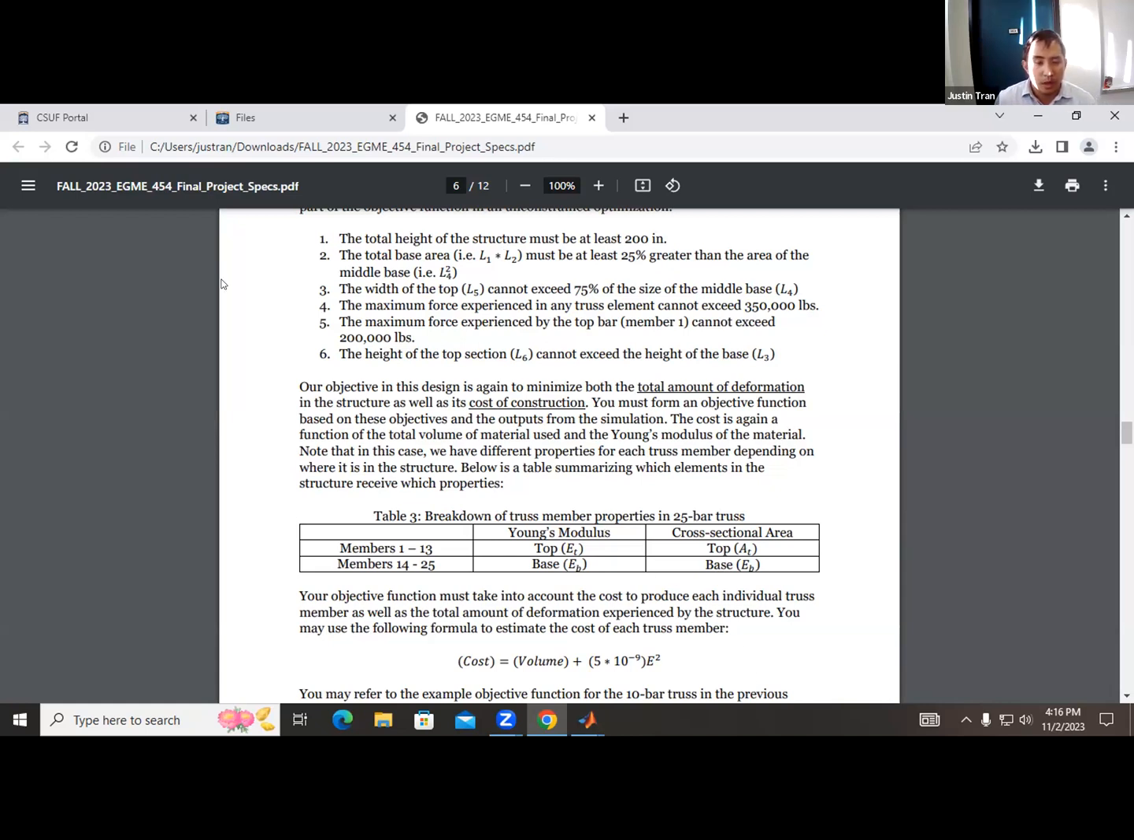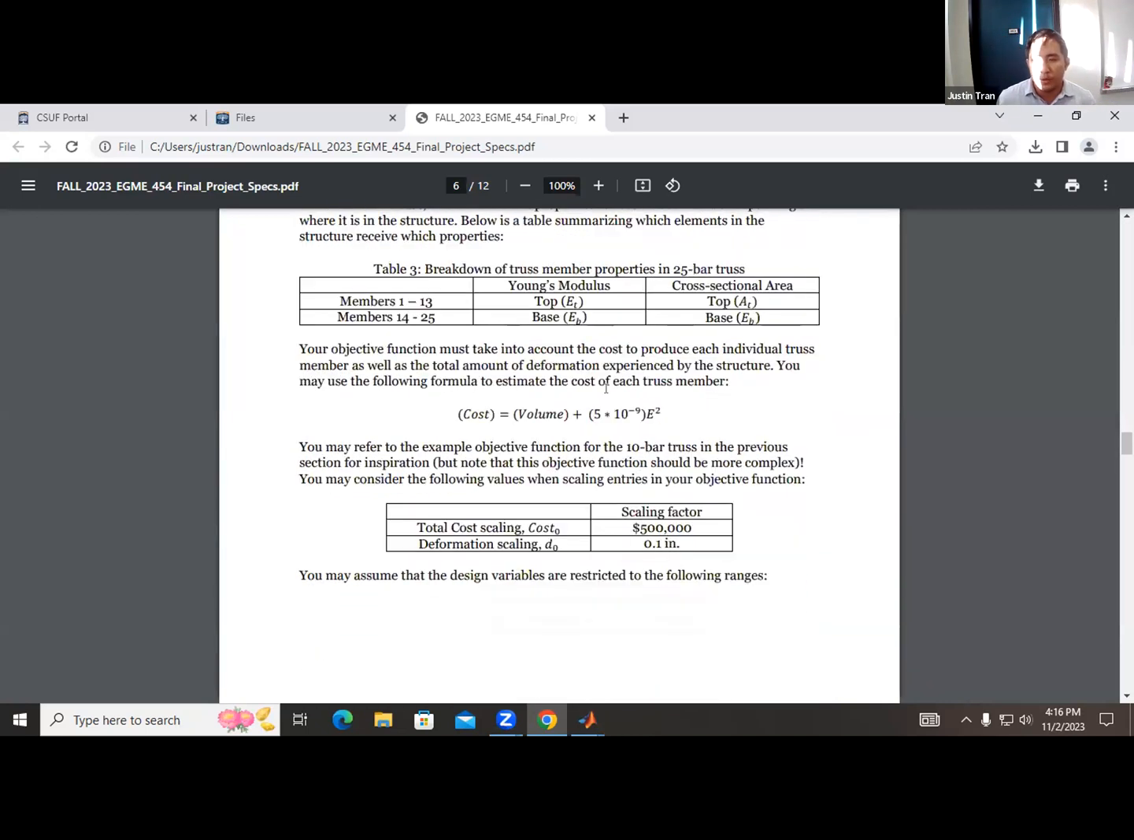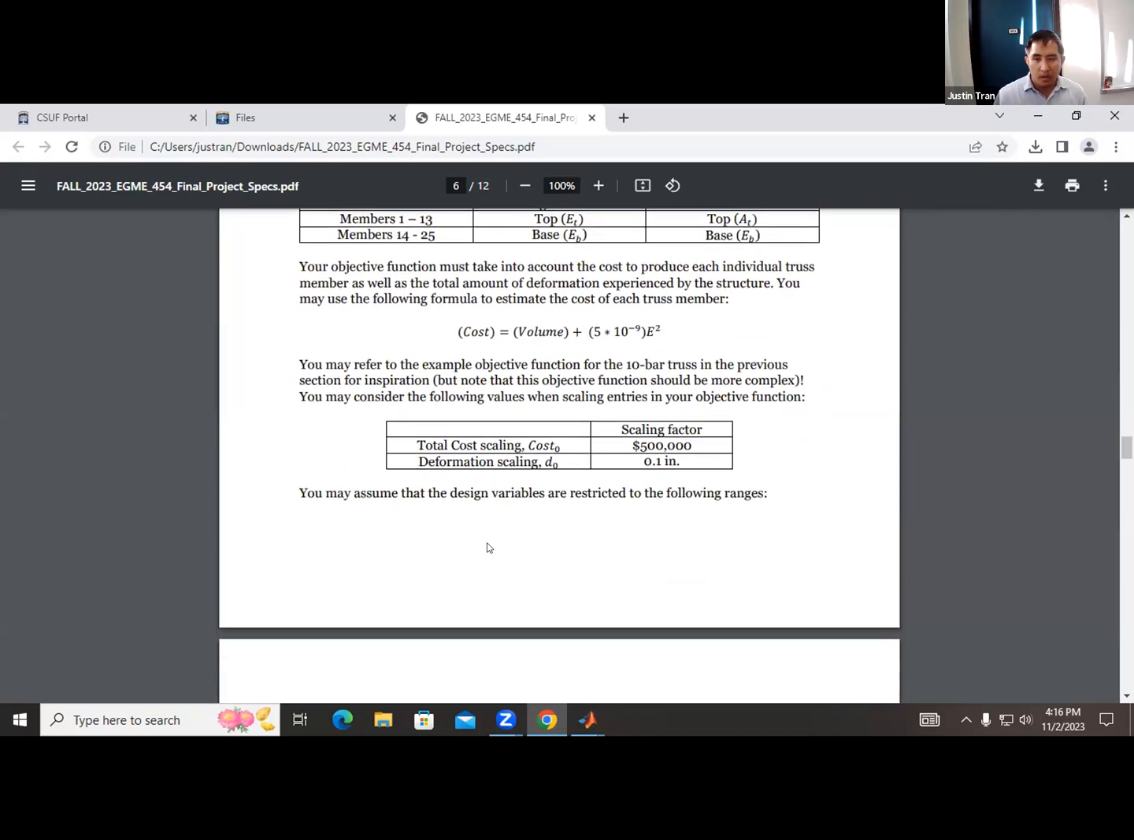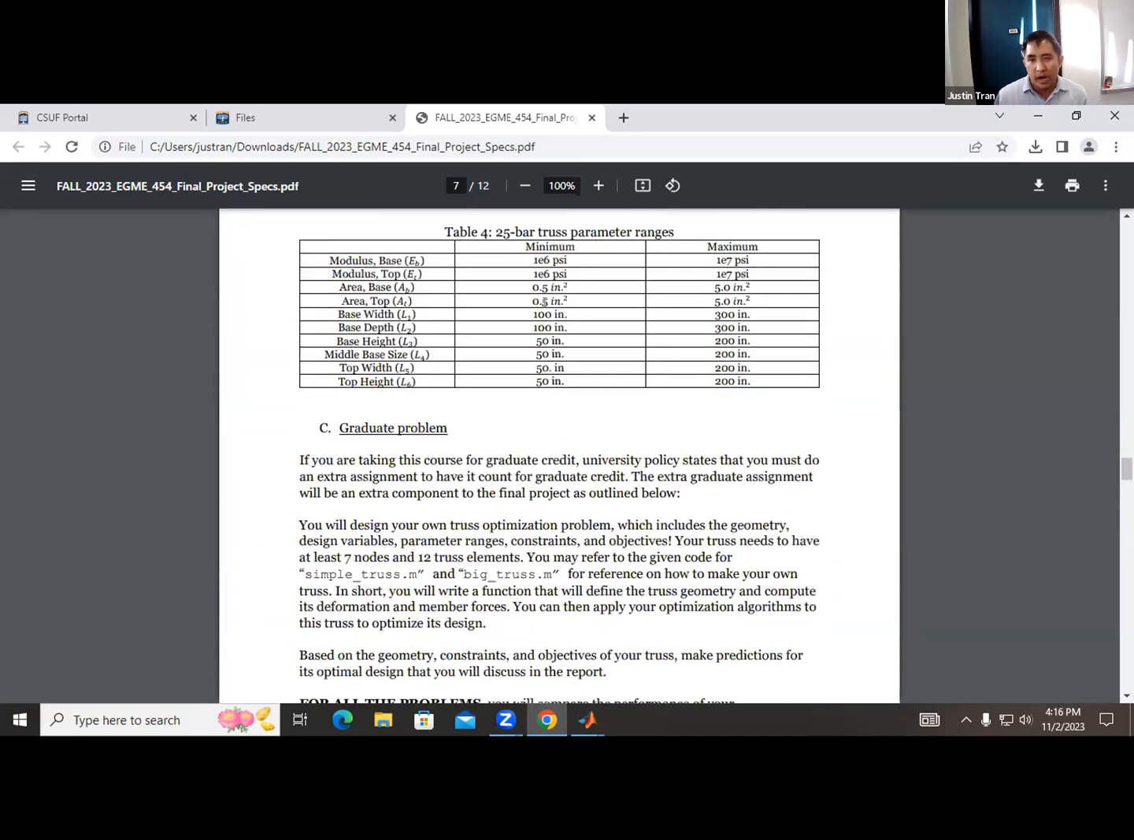Okay, so once again, our objective here is to minimize the amount of deflection as well as the cost of construction. Your objective function is probably going to look very similar to the previous part, but again, I'll leave that up to you in terms of how you compute that. I have a little bit more information here about where each of the elements are and how to compute their volumes and their costs. And we have the parameter ranges for each of the 10 parameters.